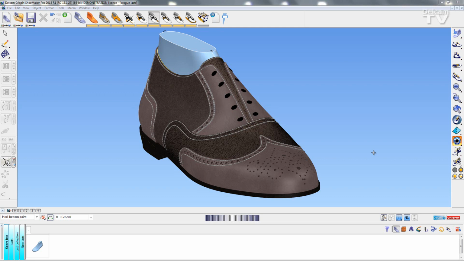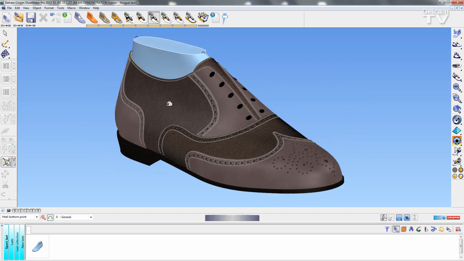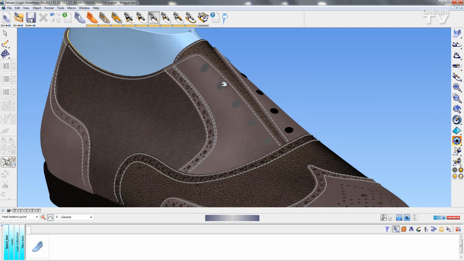In this video, we're going to take a look at what's new in ShoeMaker 2015. The next new feature we're going to take a look at allows the user to create a gradient scale of punches and accessories. As you can see, I have my punches already drawn on my shoe, so the first thing I'm going to do is just double click on the punches.